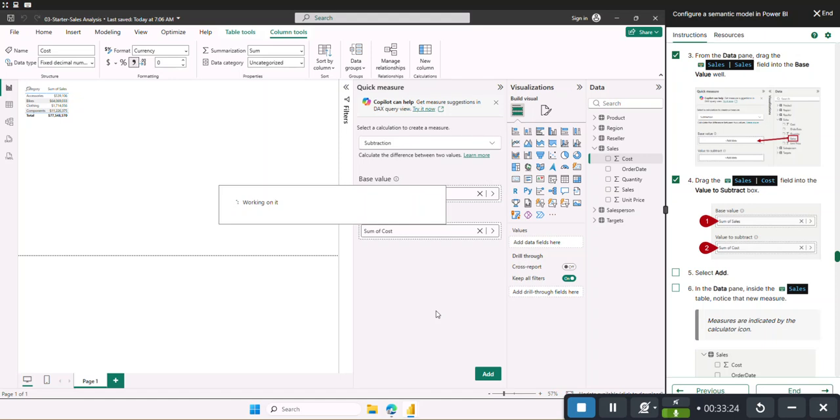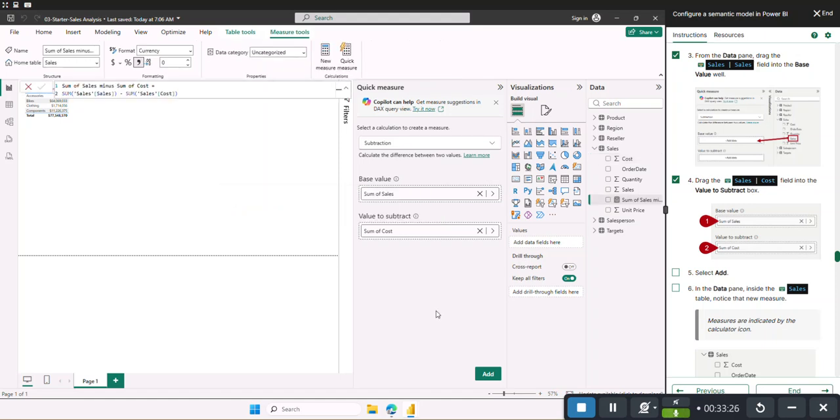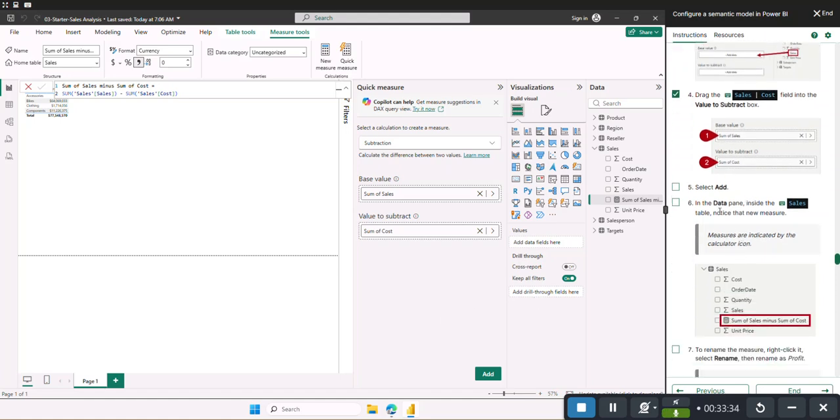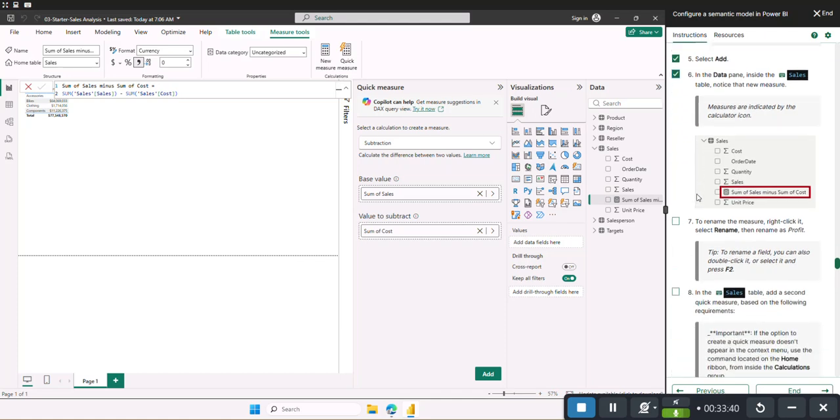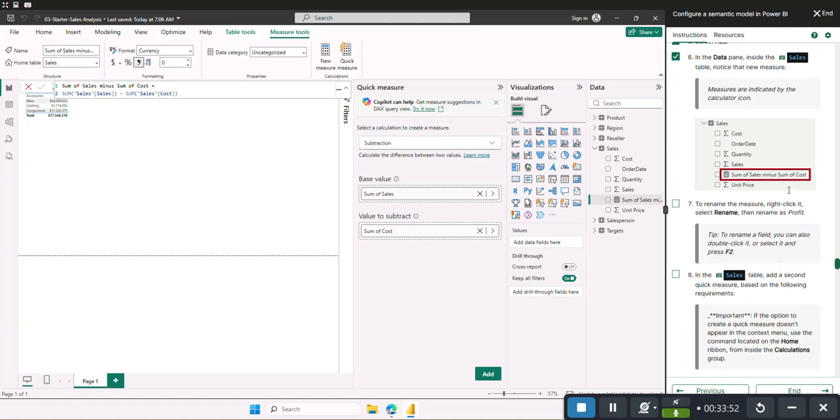Now see what happens. Do you see a calculator that was added under the sales table? Yes. Did you see that? Okay. So number 5 says you should add it. Number 6 says in the add panel, you will notice there is a new icon that says sum of sales minus sum of cost. It's like a calculator icon. Yes or no? Okay.